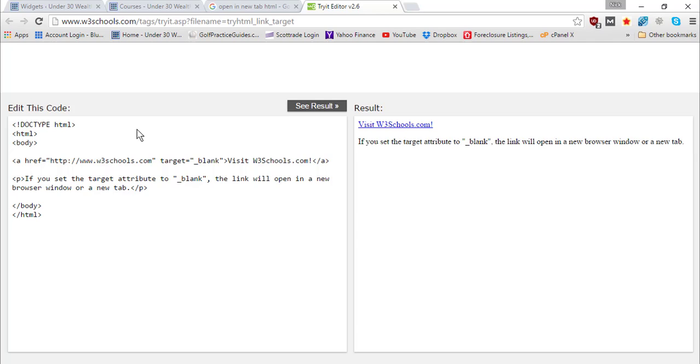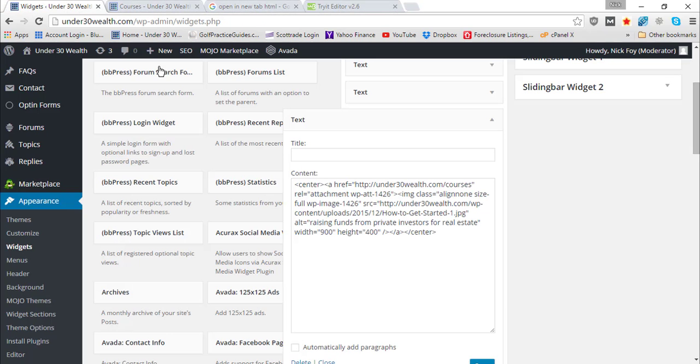And what it is, it's this: target equals, and then it's got a quote sign, an underscore, blank, and then the quote sign. So you want to highlight just this part, the target part, because in our link we already have the href, and then we've got the URL. So we just need this target part. That's the part we're missing that opens it up into a new page. So copy that.